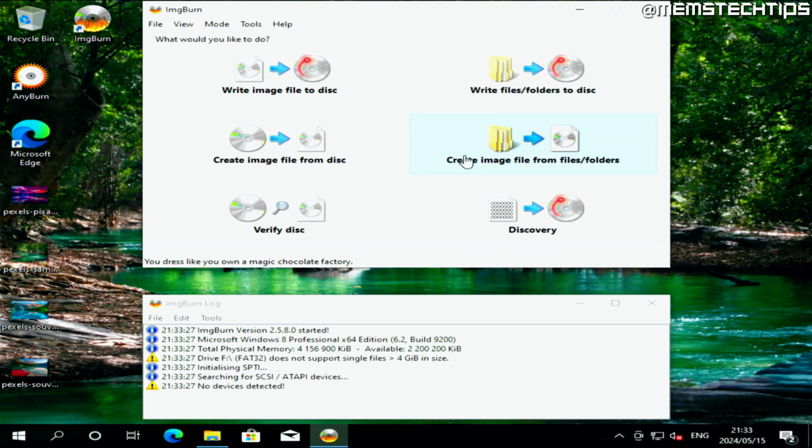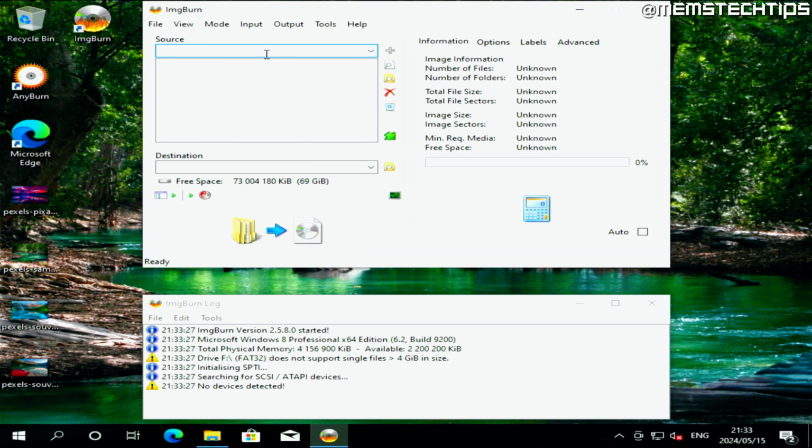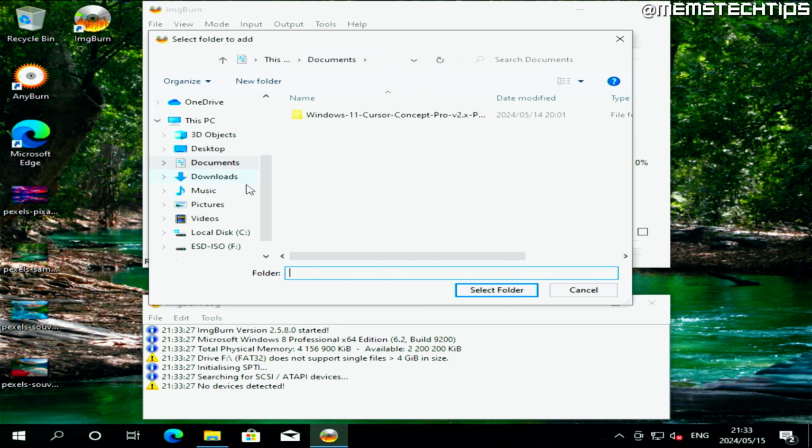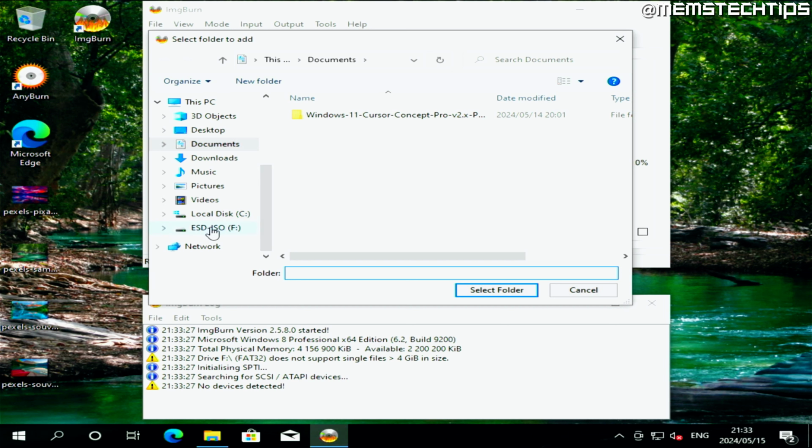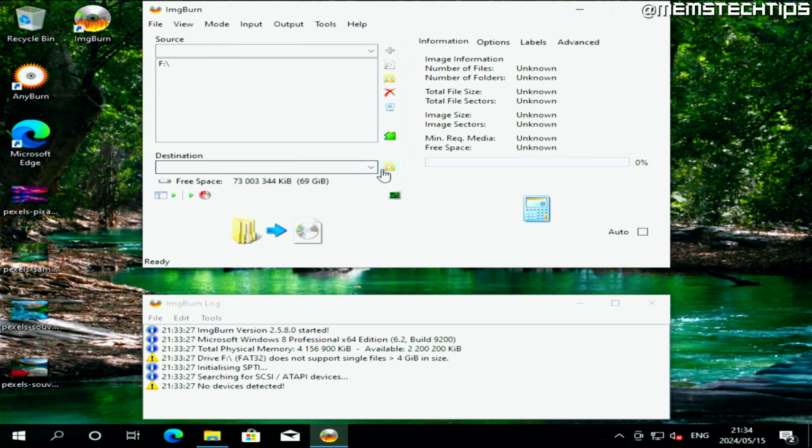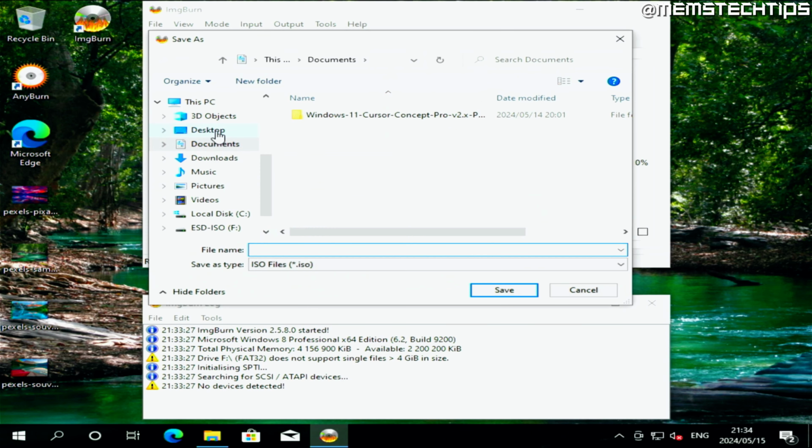Once it's launched, you'll have this option to create an image file from files and folders. You can go ahead and select that. Then for the source, you need to select this little icon here. Click on that. And then you need to navigate to your USB flash drive, which in my case is the ESD-ISO. Then click on Select Folder. Then for the destination, you need to click on this icon here, and then you need to select the save location. I'm going to select the desktop again, and I'm going to call this Windows ISO once again, and then click on Save.